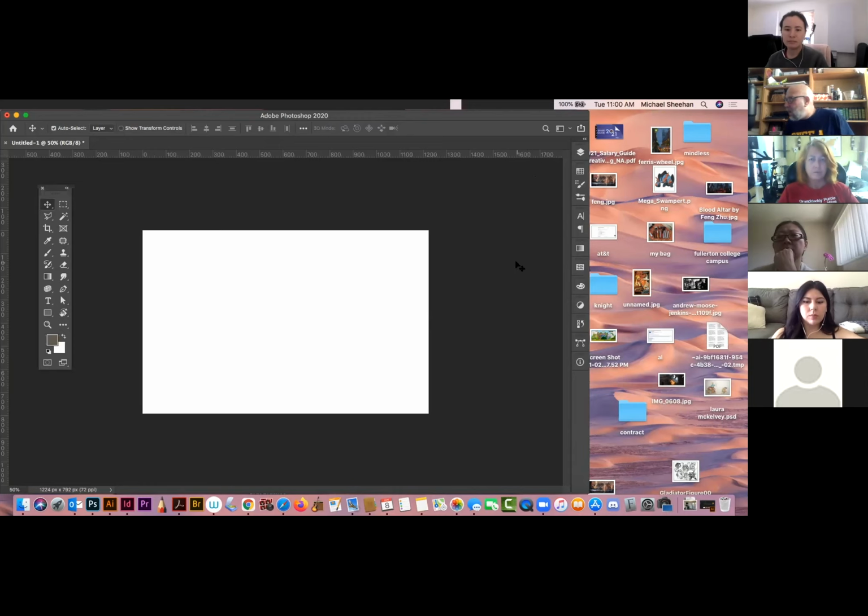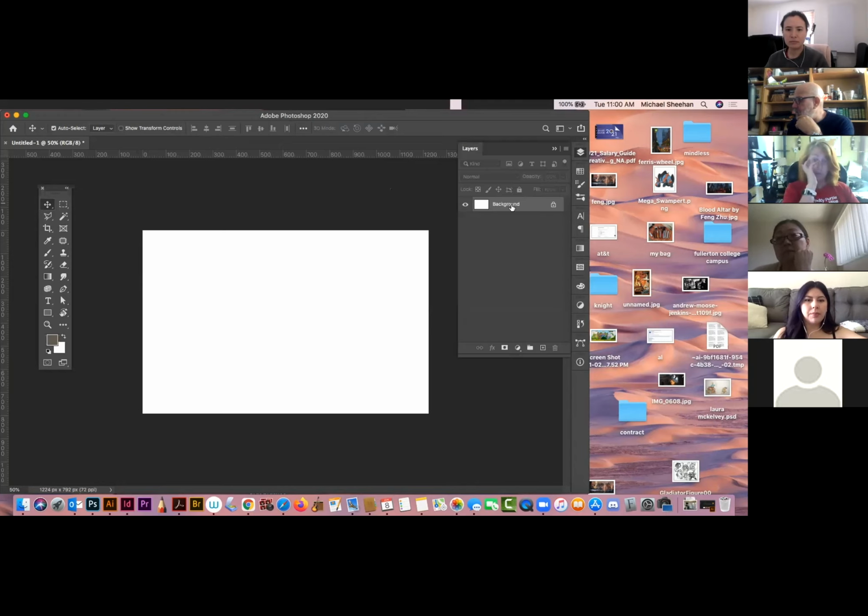Okay. Now, if you look at, when you open a document like this, a new document, a JPEG, anything that doesn't have layers basically, right? If you look right here, it'll default to this, it says background. You guys see that? What that means is, and you can see right here, it's locked. This layer is locked, okay?